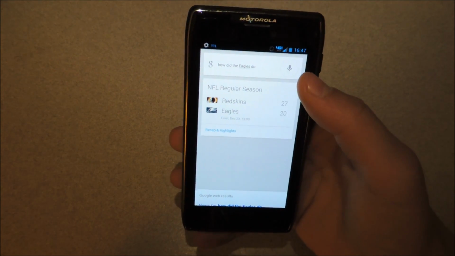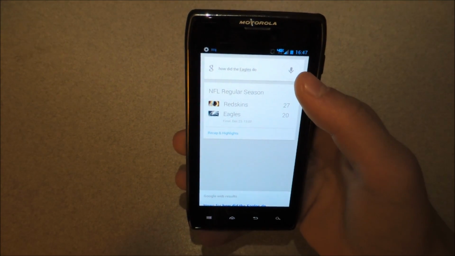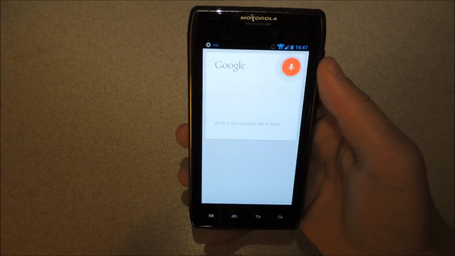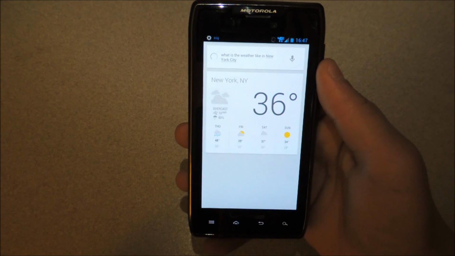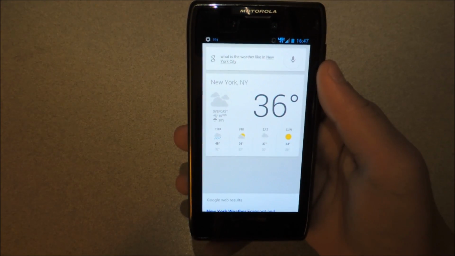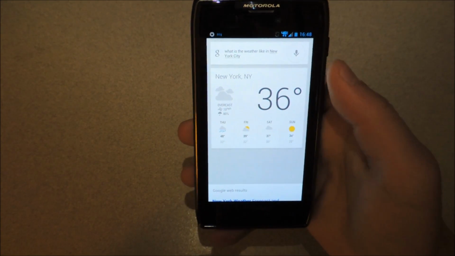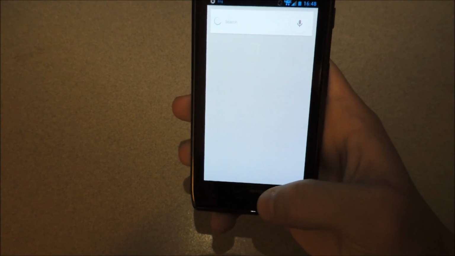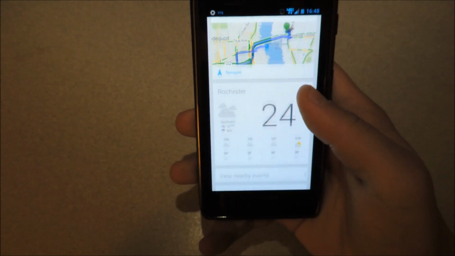You can also ask the weather. What is the weather like in New York City? So there you go. And we can go back. And there we are at our start screen.